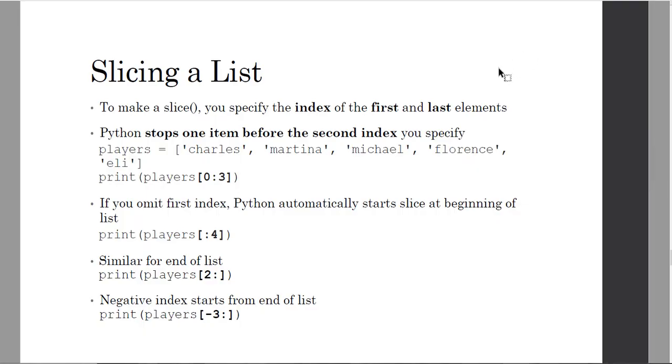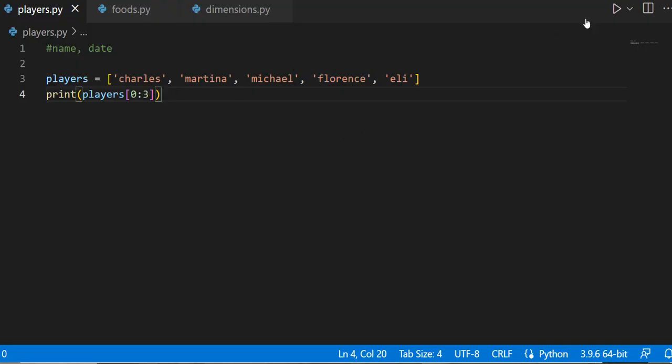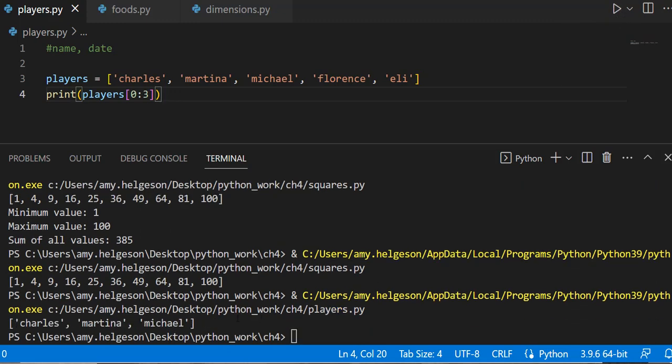So looking at working with part of a list, we look at slices. To make a slice, you specify the index of the first and last elements. Python stops one item before the second index, just like it did with the range method as well. So in this example, we're slicing starting at index 0, and we're going to index 2. So the first 3. Let's go ahead and look at that example here. We've got 0 through 3. And we run it and we get Charles, Martina, and Michael.